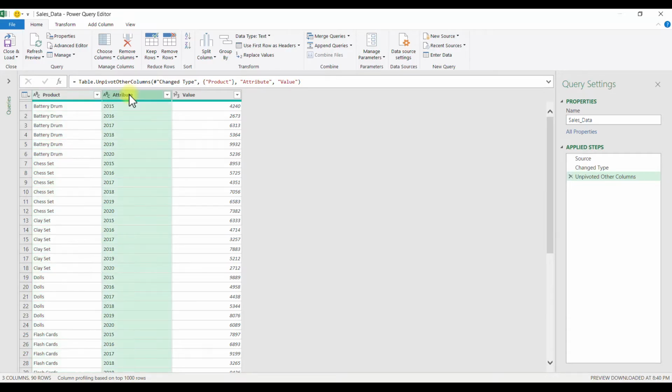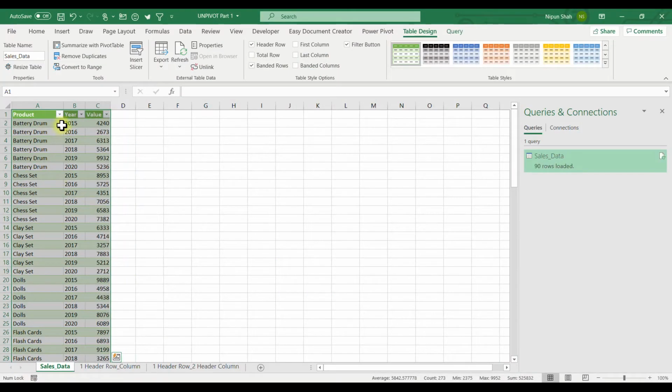From here, just double click the column header and change the name to year. Hit enter. Click close and load. Now my column has been renamed. Now I can make a pivot table from this data or do any kind of mathematical analysis.